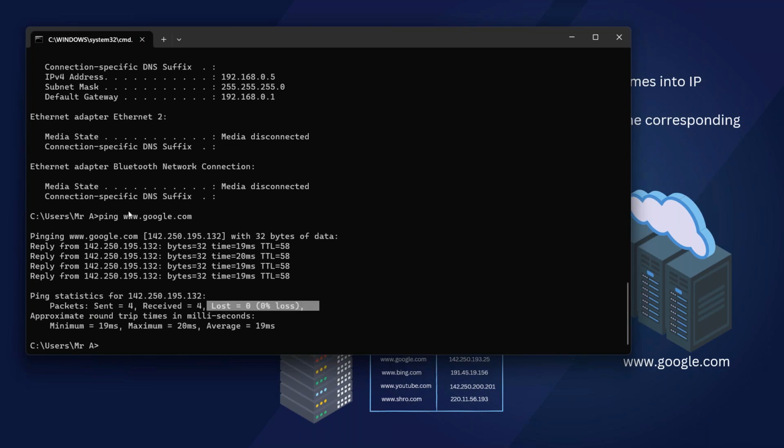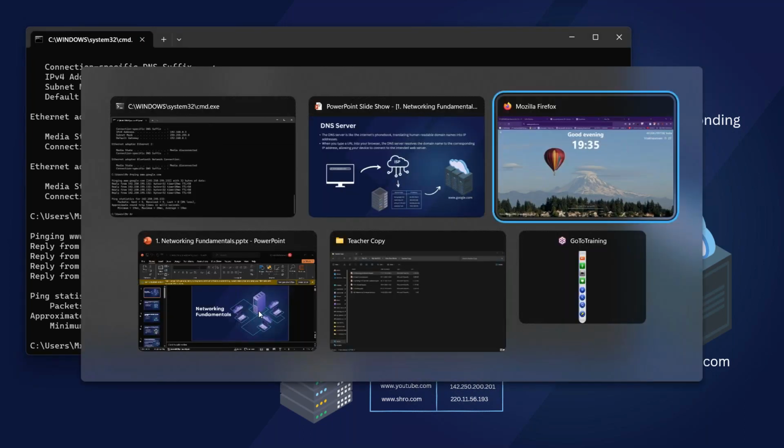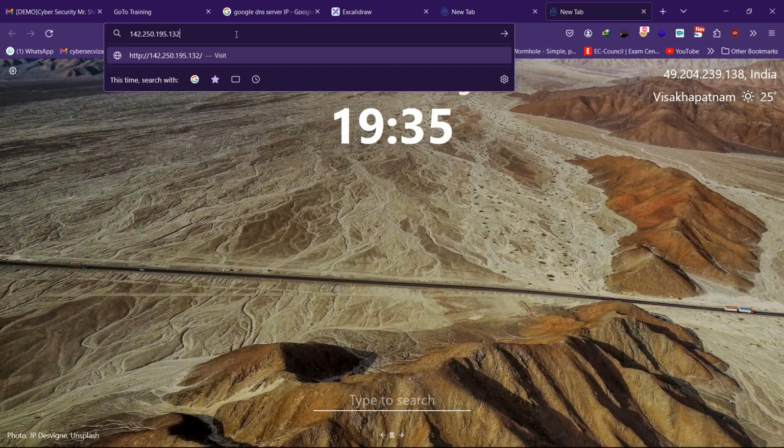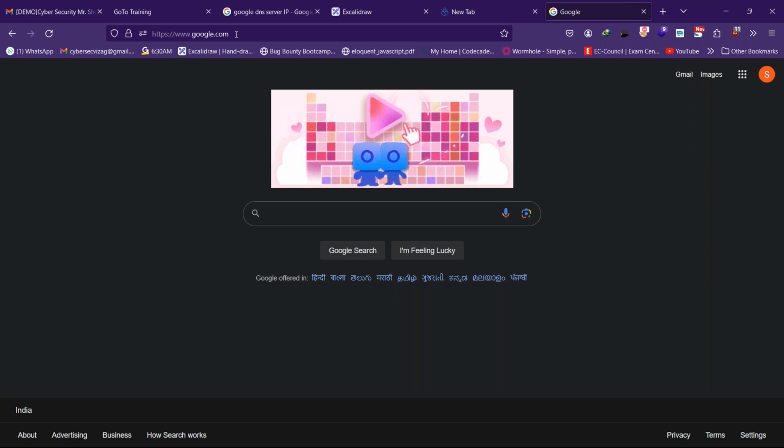And if you notice over here, when I'm pinging Google, I get a certain public IP, 142.250.195.132. If I copy that IP and go to my browser and paste that IP here, carefully observe what happens when I hit enter. It loads the exact google.com website, if you notice.